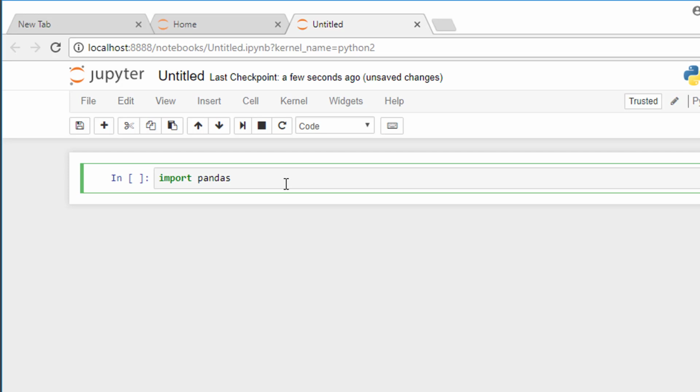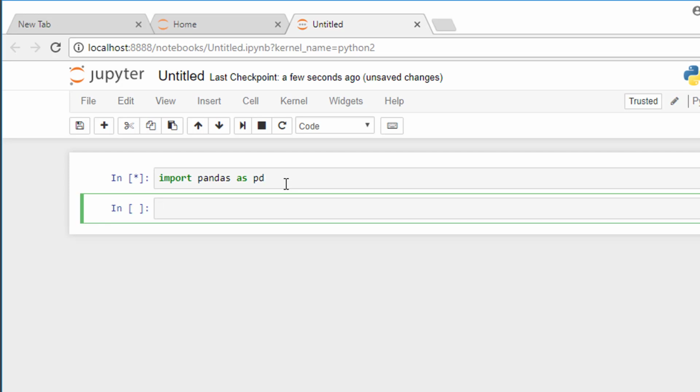And I'm going to import this with the shortening of PD. And I think this is very standard. Everybody does this, so you know that when you're using PD, you're actually using something from the pandas library. And just execute that, and that's taking a little bit longer than I thought it would, but we seem to be okay, good.